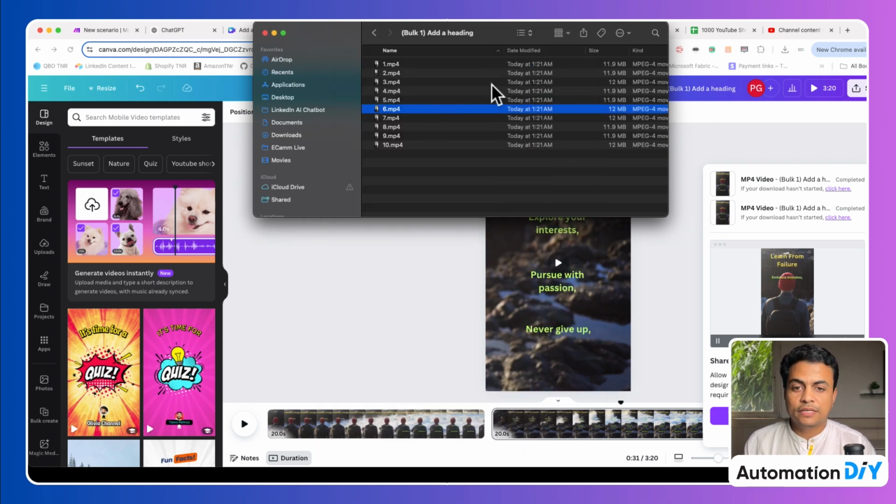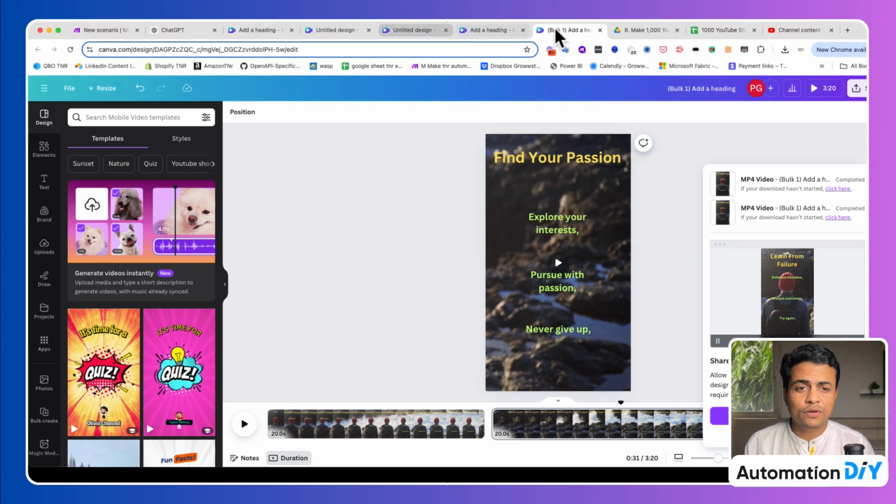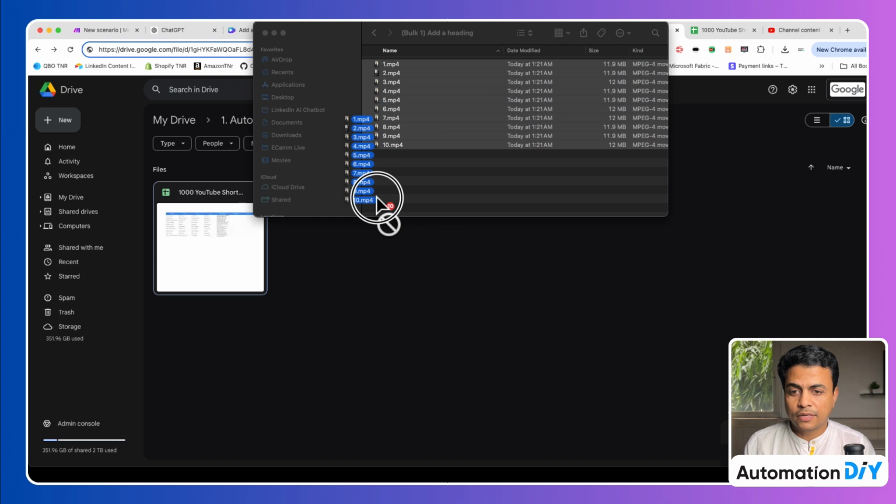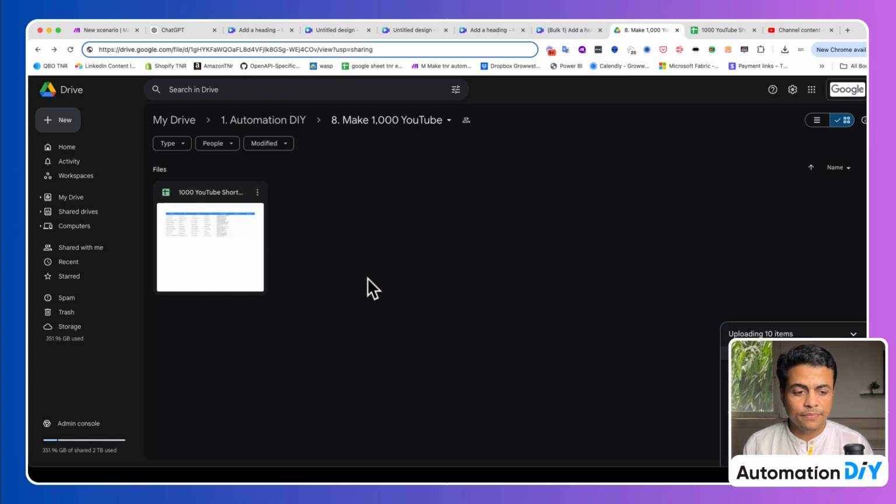Perfect. Now we just have to, and see, there is a good thing happened here. So Canva automatically applied a number to it. So all these files are in a sequential number 1 to 10. We can simply upload all of them into our Google Drive folders. So I'm just putting them here.